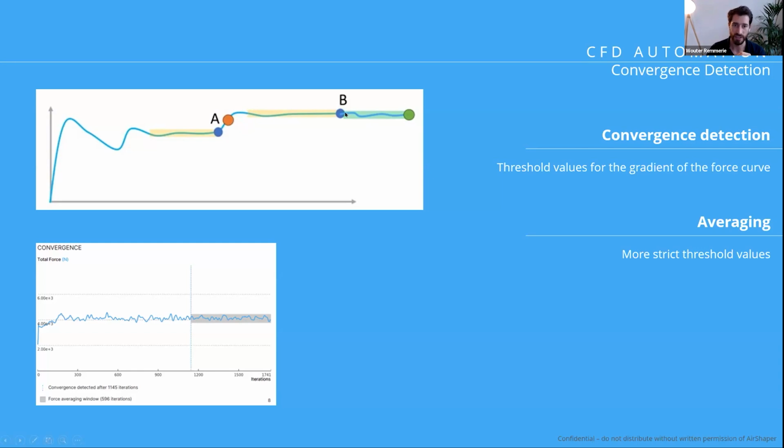And after B, we start the green window, which is to start the averaging process. And the more oscillations you have, the longer this process will take. And the length of this window is actually dynamic. So the more nervous your flow and so on, the more iterations we will run before we actually have the green dot here, which is to say this simulation has completely converged and we have a reliable averaged value.